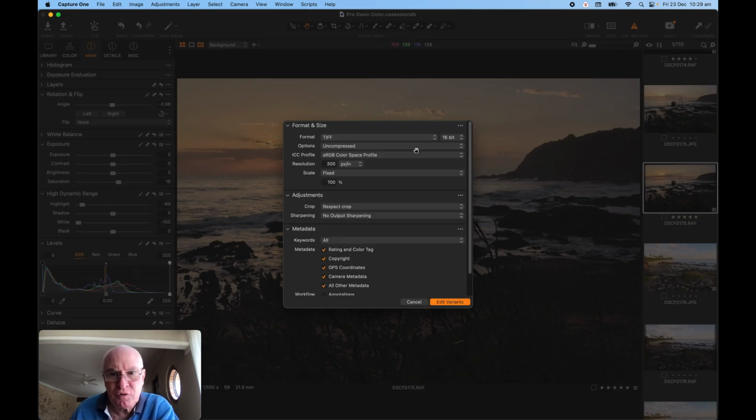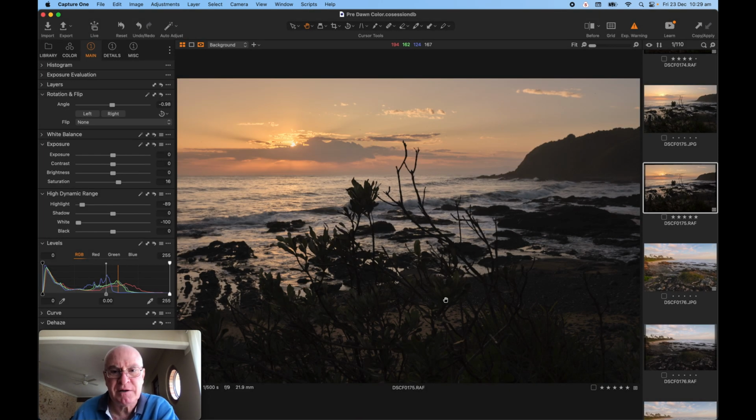And again, I'll just talk you through this quickly. The format will go through as a TIFF, 16-bit. Make sure, as recommended by the developers, that you're using the sRGB color space when you put it into Dehancer Edit Variants.